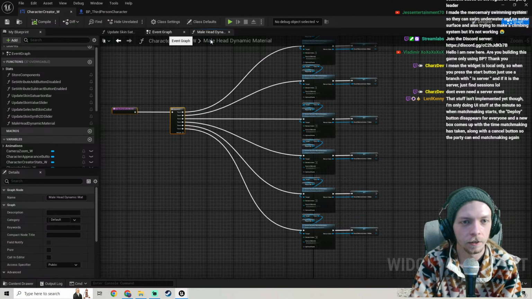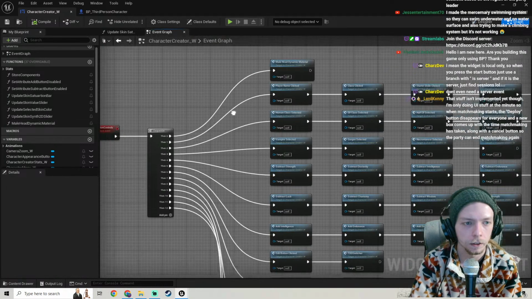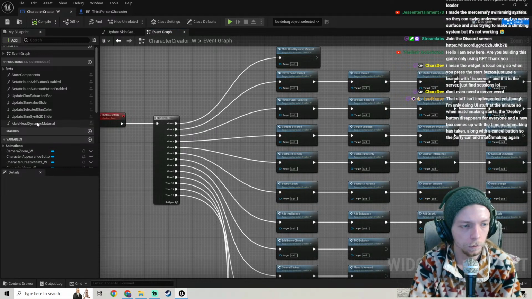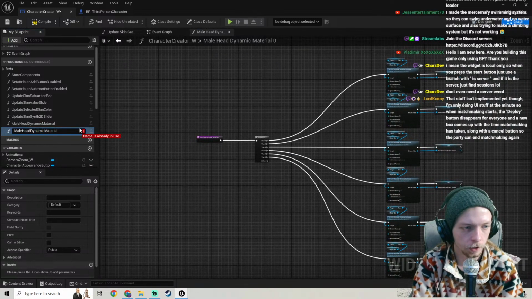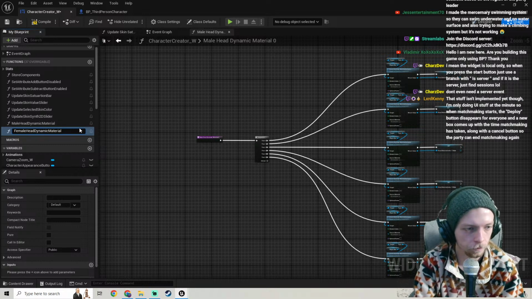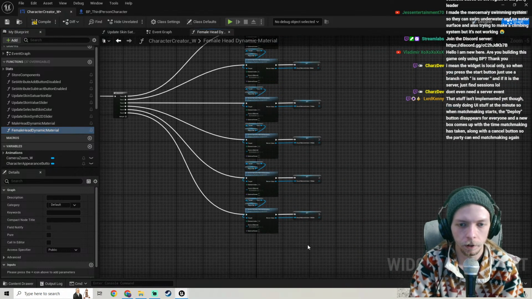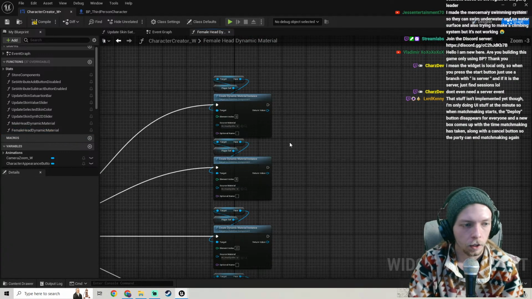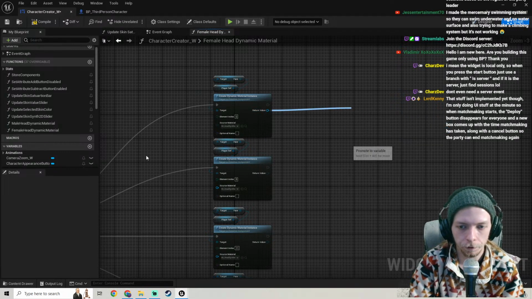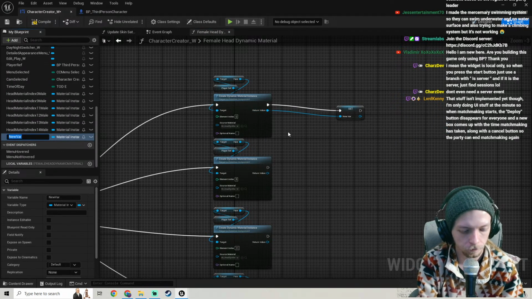Alright, so let's, we're just gonna duplicate this function. We're gonna call this female head dynamic material, and we're just gonna change all of these variables right here. So promote to variable head material. Oh, we got ads. Index 0 female.